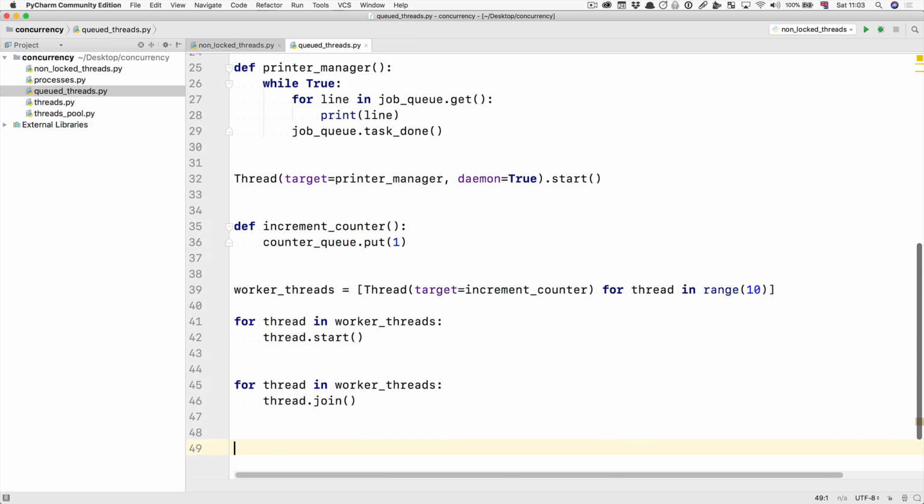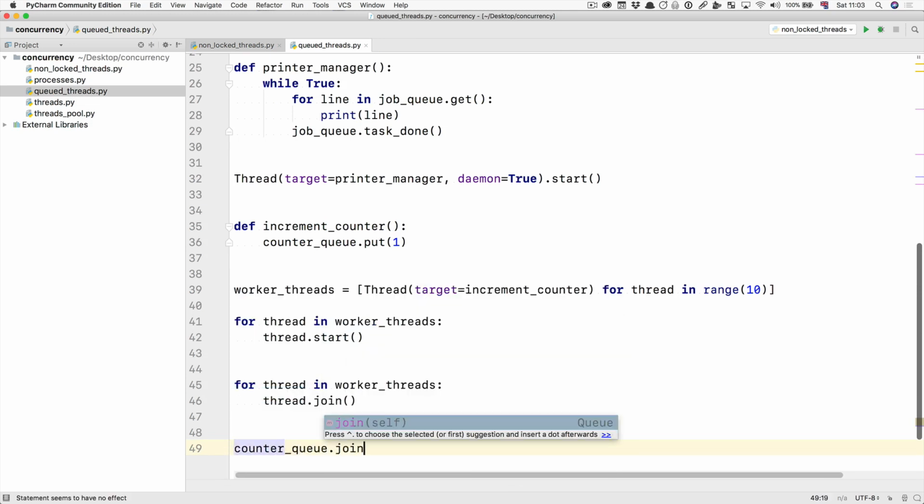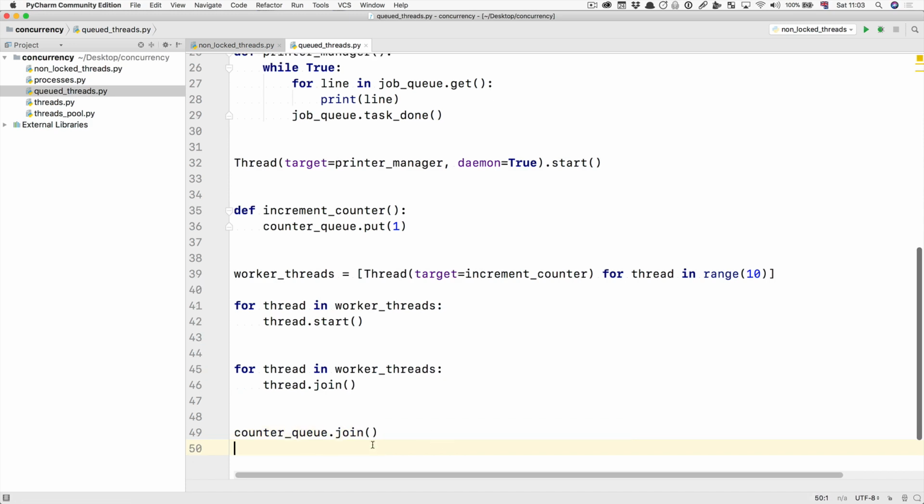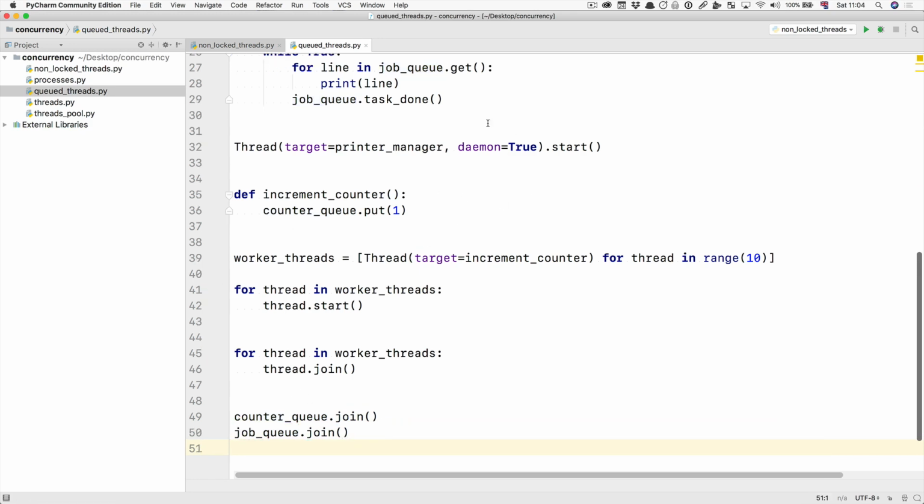And at the end, we're going to wait for the counter queue to finish, to not have anything left in the queue, and the job queue to also not have anything left in it. Notice how we are joining the queues, not the daemon threads, because the daemon threads are never going to stop. They're always going to be running, okay? So we're joining on the queue. When they become empty, we will essentially be done.